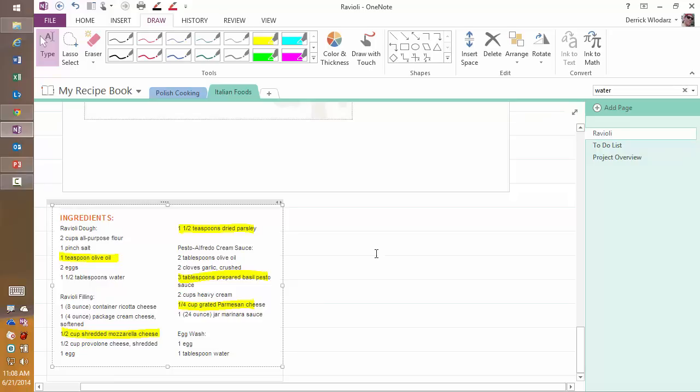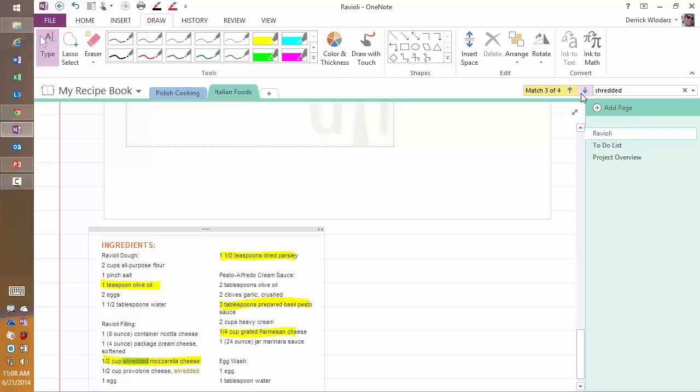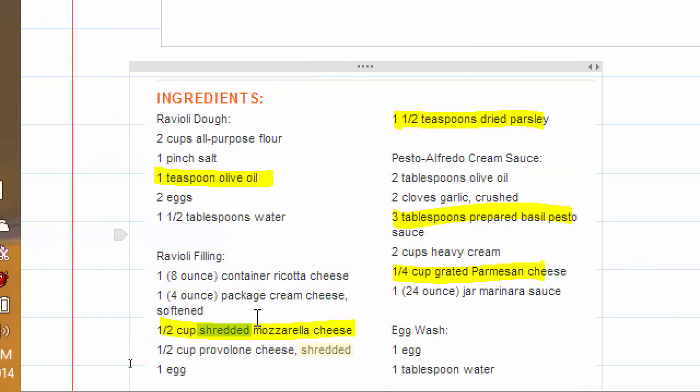It's selected now. So now, if I do a find for shredded, it should find shredded. And it actually did. As you can see, shredded is highlighted for me right there. So that was a picture previously. Now it's actually searchable. It's a regular text entry, pretty much. OneNote knows exactly what to do with it.